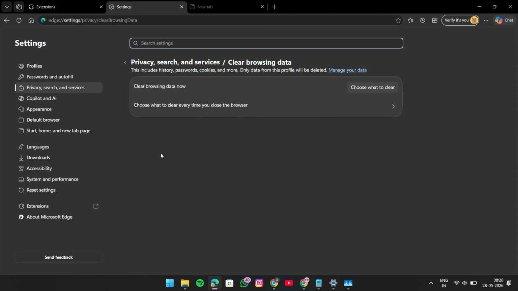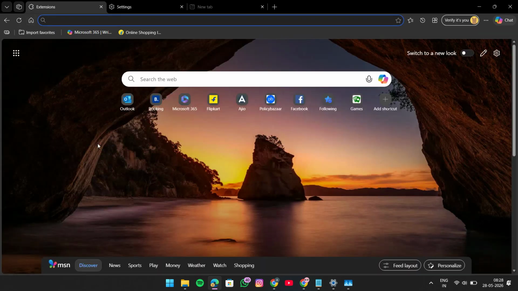These 3 steps solve a lot of Microsoft Edge problems: ending the task, disabling extensions, and clearing cookies and cache. If Edge was frozen because of a temporary glitch, a problematic extension, or corrupted browsing data, one of these fixes should usually help. If the browser is still giving you trouble after this, you may need to update Edge, reset the browser settings, or check for system updates, but these first steps are the best place to start.